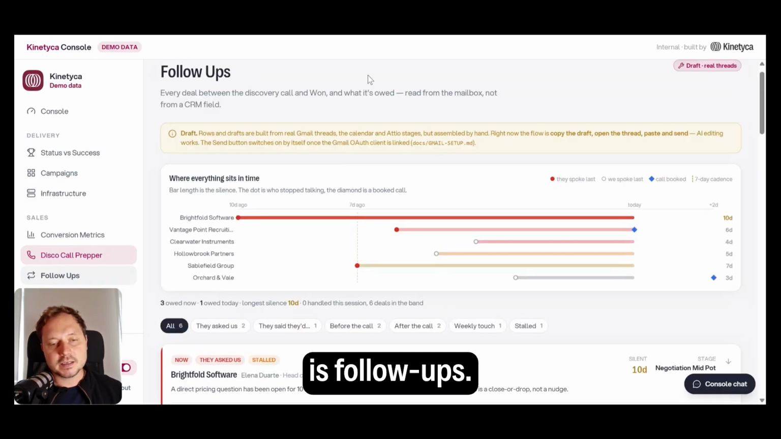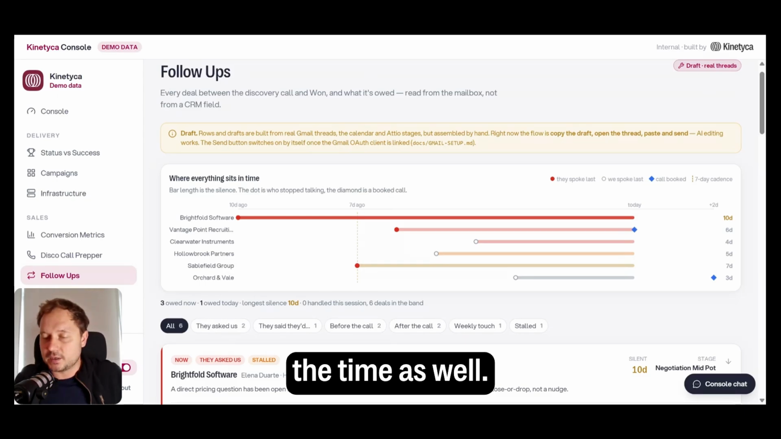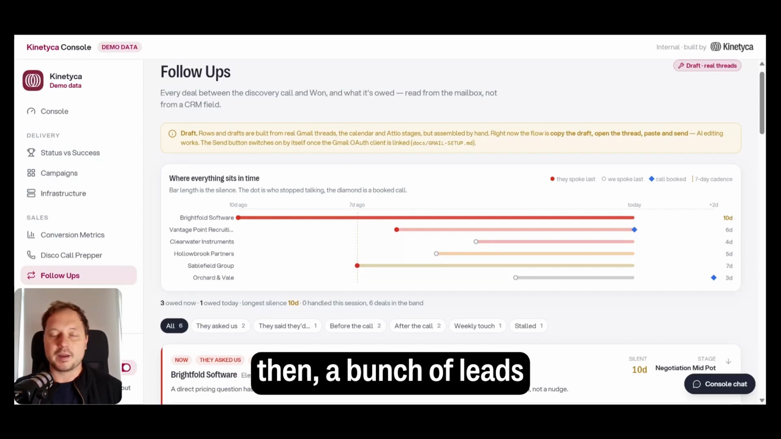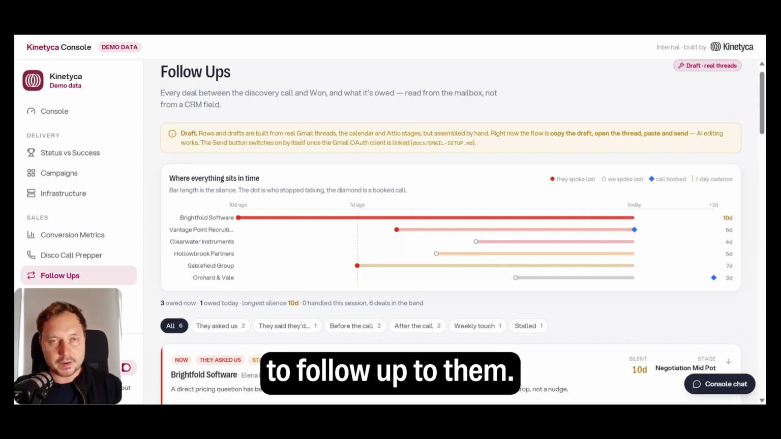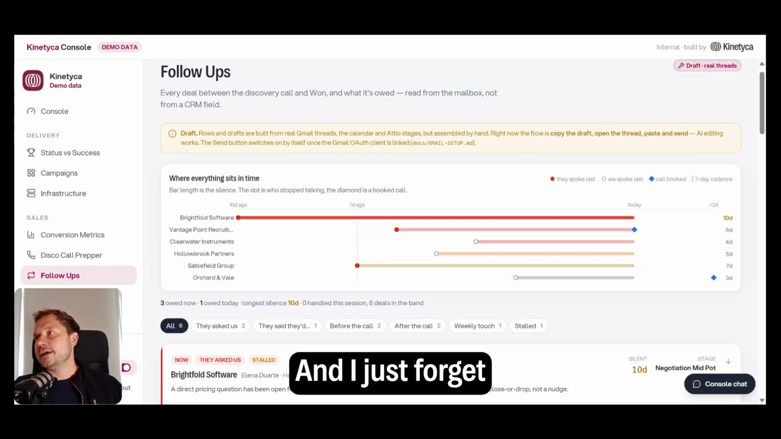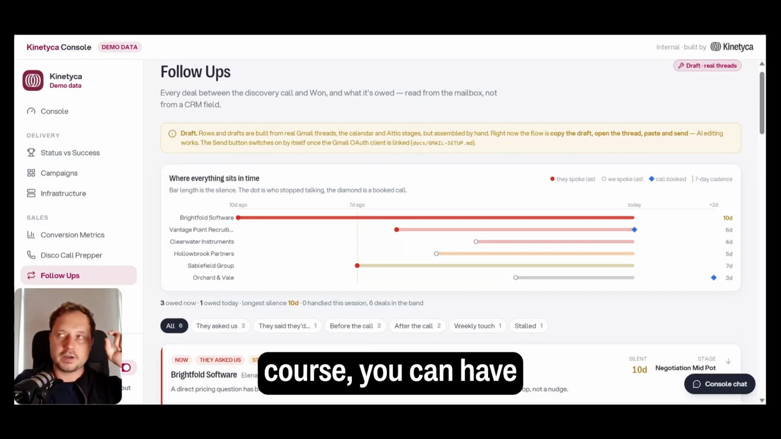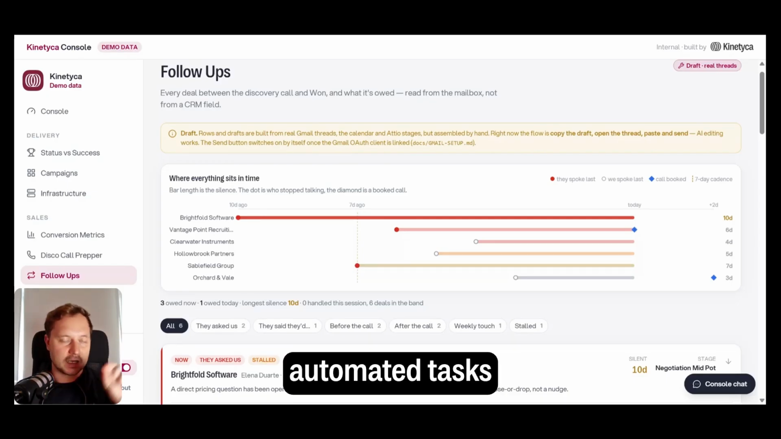The next thing is follow-ups. This happens to me all the time as well. I'm dealing with a bunch of clients, and a bunch of leads that I would like to convert, but then I have to follow up with them, and I just forget about it, right? And yes, in the CRM, of course, you can have tasks that you set. You can have automated tasks that come up, right?